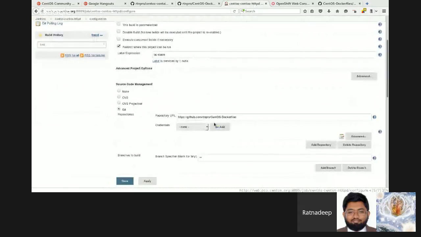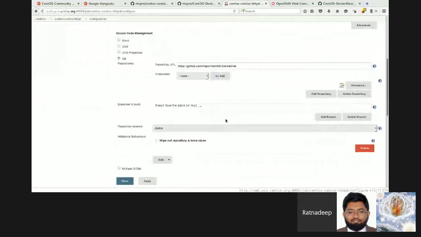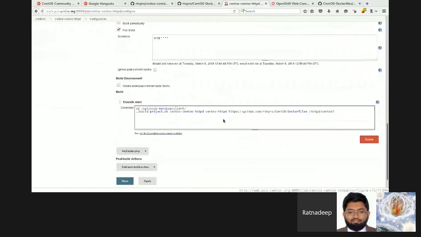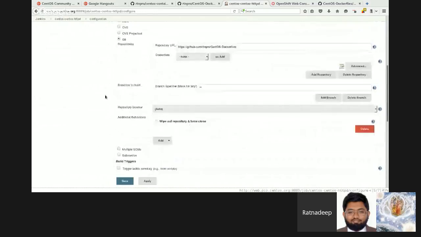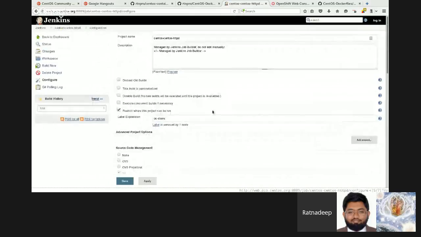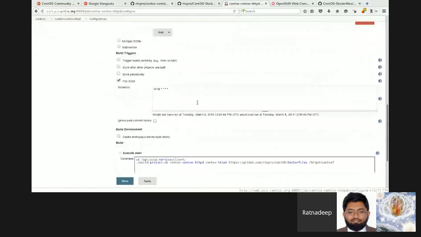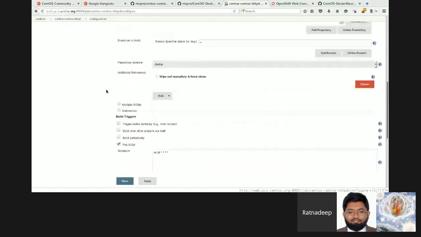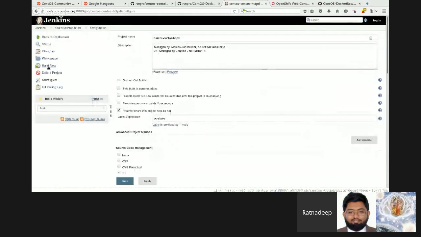So it's tracking the CentOS Dockerfile repository, and it will be running a build for the CentOS 7 HTTPD Dockerfile. What it will do is log into the slave which is configured to access our OpenShift instance, and it will trigger a build on the OpenShift instance. So let's try to build it.